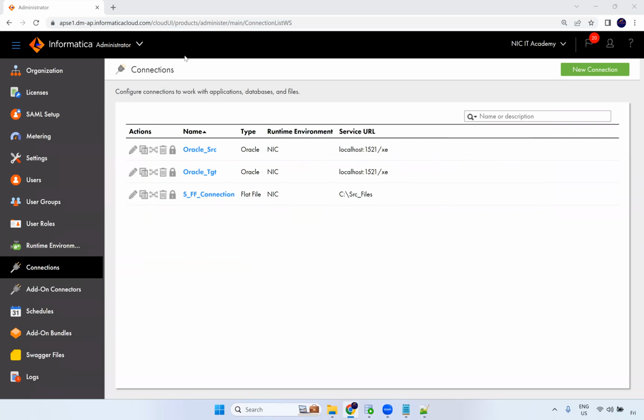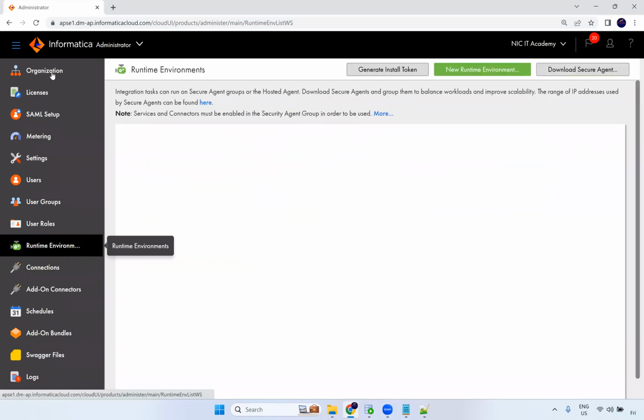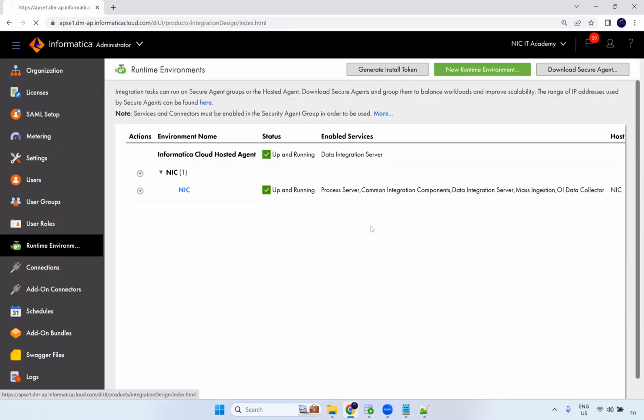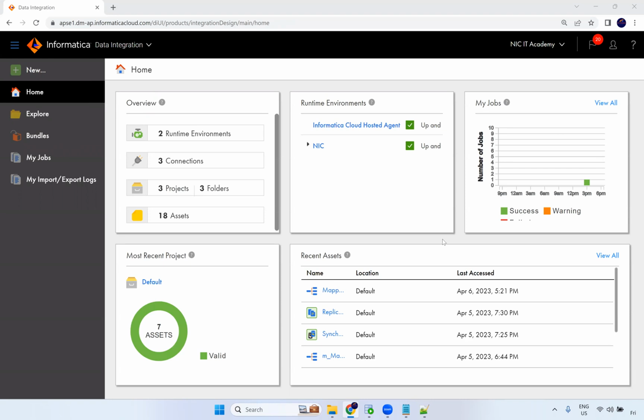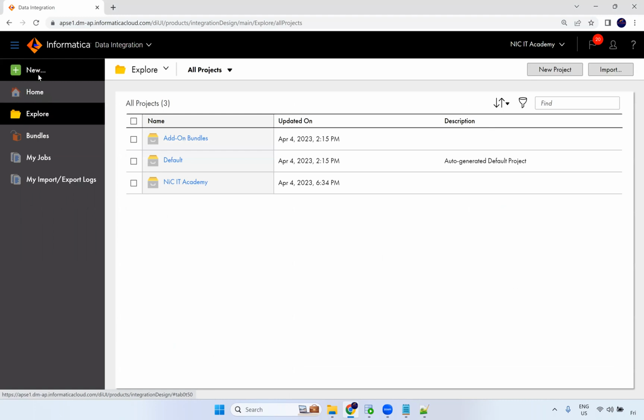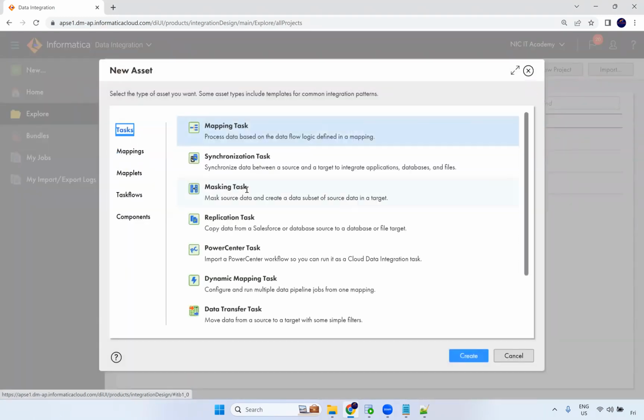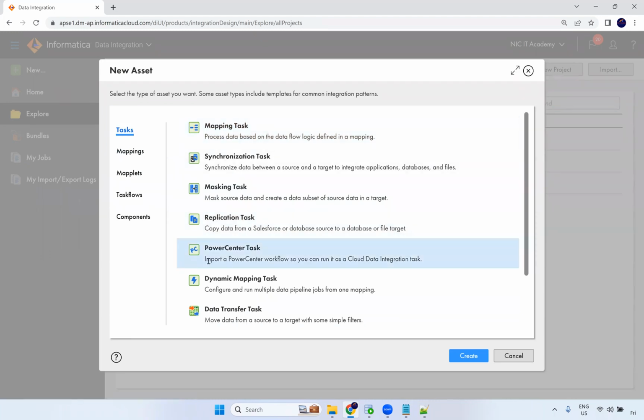Okay, sorry. And now we will go to the Power Center task. I will go here, data transfer. I will create a new task. Power Center task: import a Power Center workflow, so you can run it as a cloud data integration task. Okay, so I will create it.